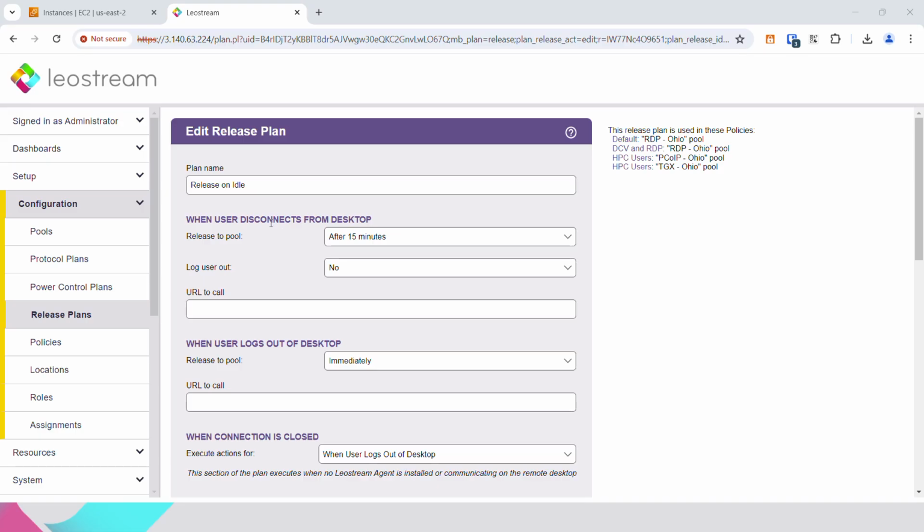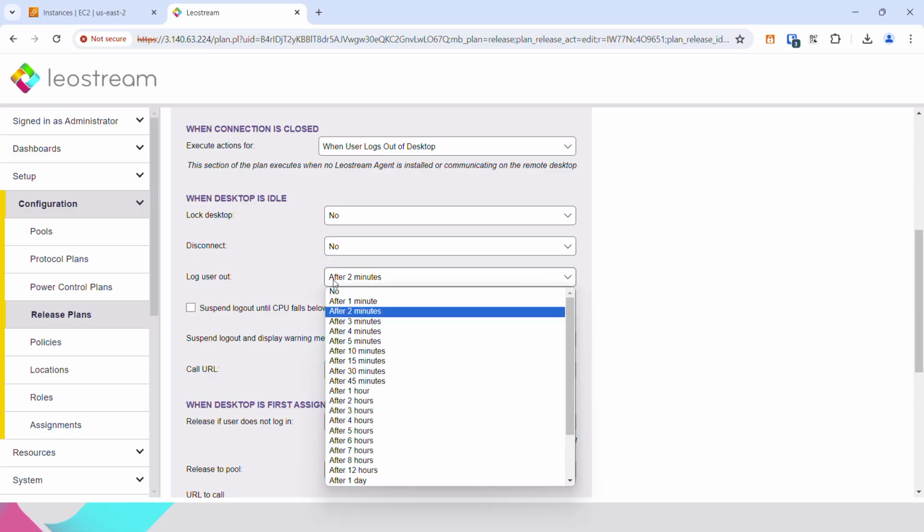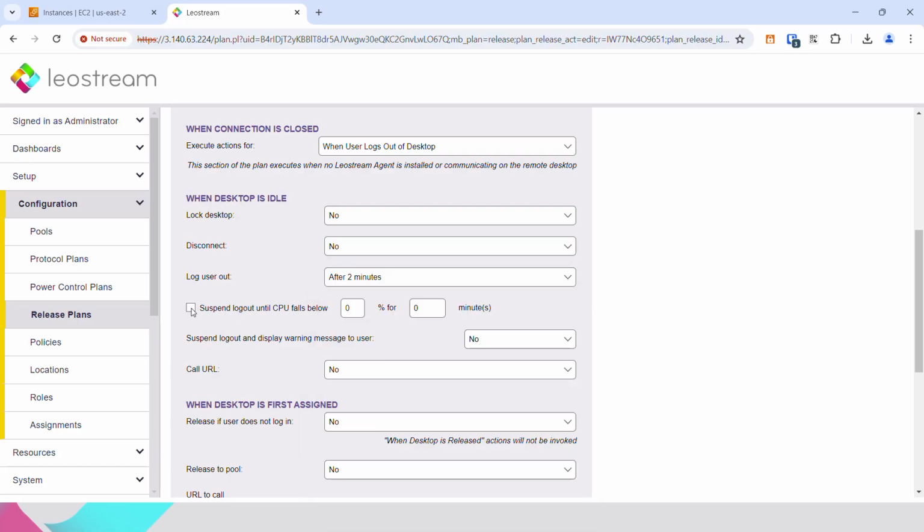So if I had disconnected instead of minimized after 15 minutes, the machine would have been released from the pool. But I'm still connected, so the agent is actually monitoring for idle. Now in my example, I'm saying log out after 2 minutes, and that's good for this demo, but probably not what you want. But you have many options here to say how long can the user remain idle before you log them out. And you can even suspend that based on CPU in case the user is running a process in the background while not monitoring and moving their mouse.